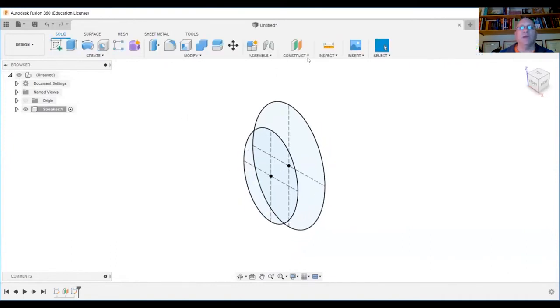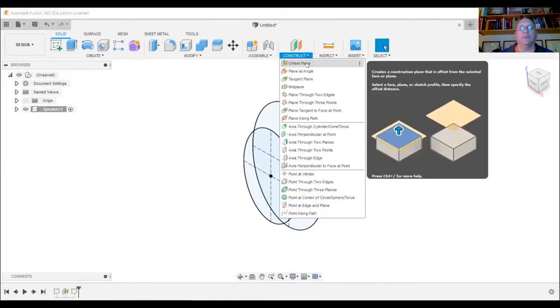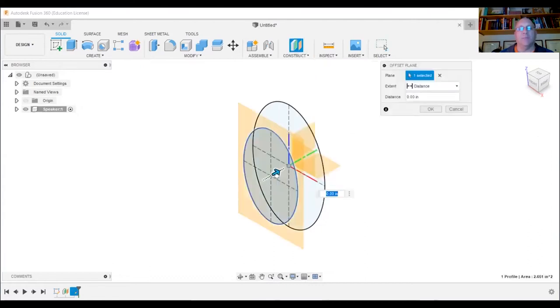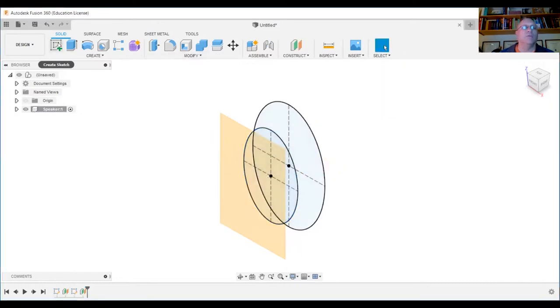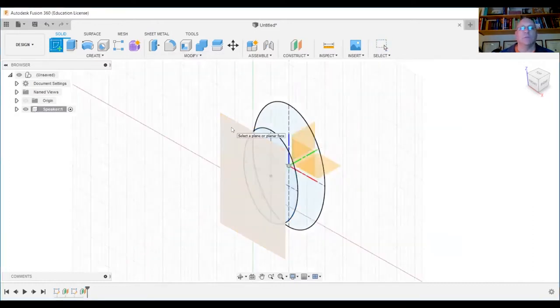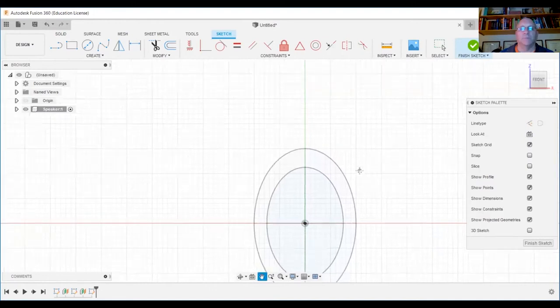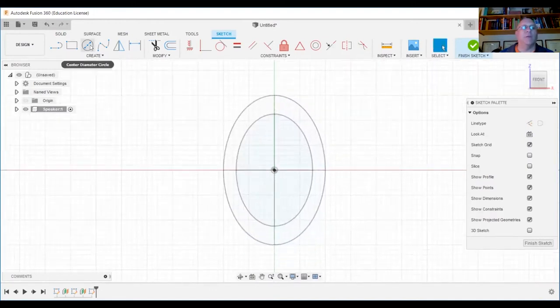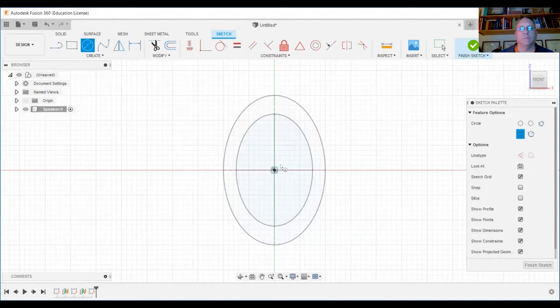I'm going to do the same thing. I'm going to go up to construct, offset plane. I'm going to pick the second ellipse that I made. I'm going to pull that out a negative 0.5. I'm going to make a new sketch on that plane. Slide it up. This time I'm going to make a circle right at the origin. I'm going to make it 0.75. And we'll finish that sketch.